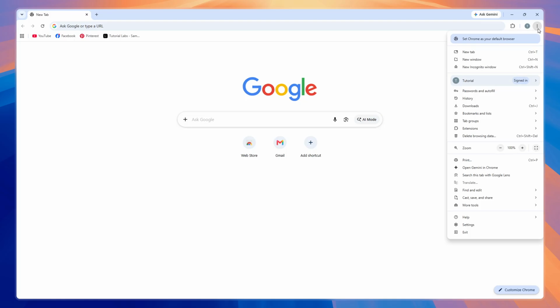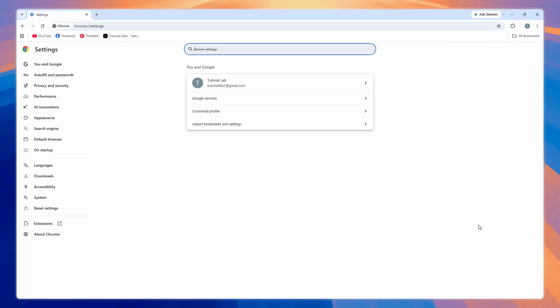From the drop-down menu that appears, locate and click on Settings. This will open Chrome's main settings page where you can customize various aspects of your browser experience. The settings page is where you'll find all the controls for managing your browser's behavior, appearance, and security features.